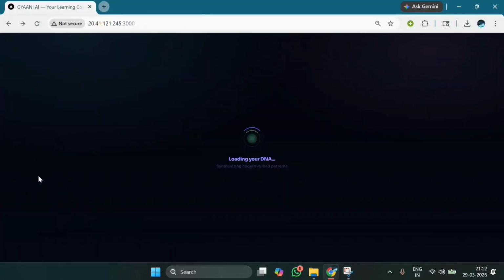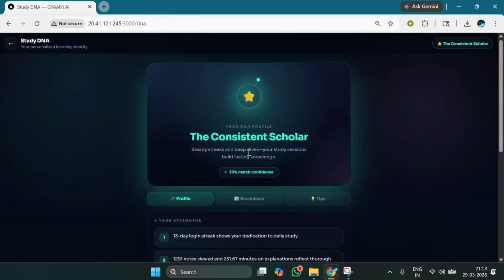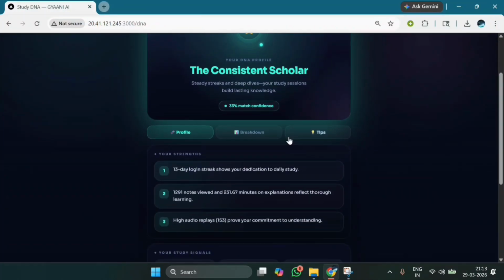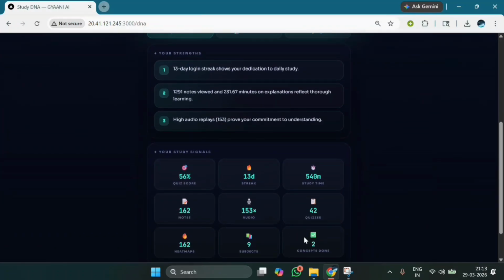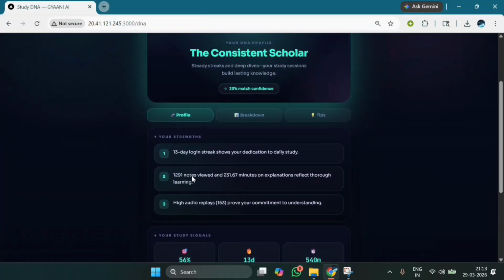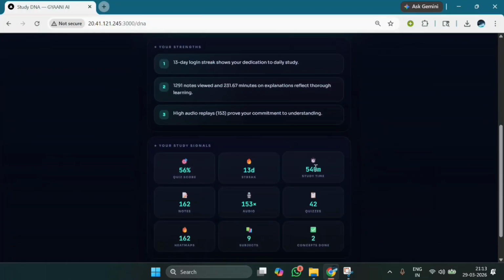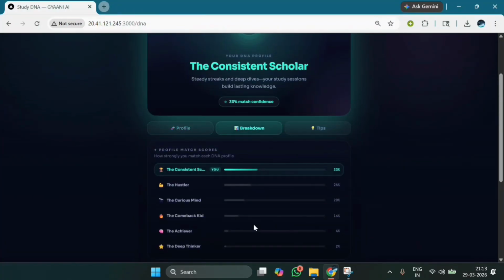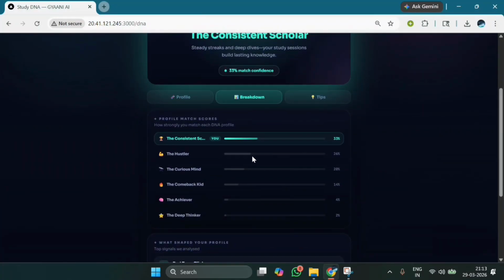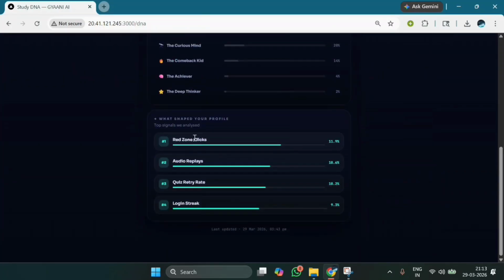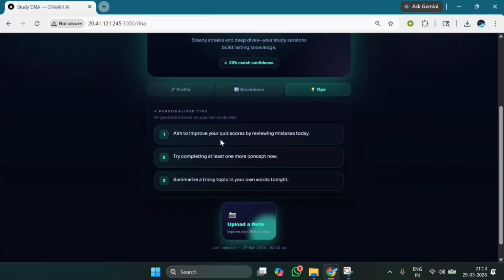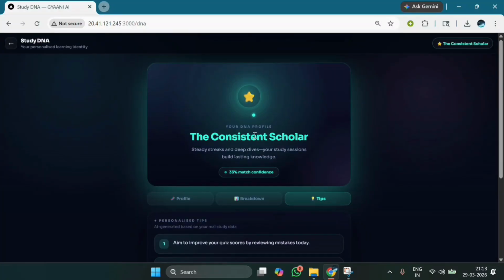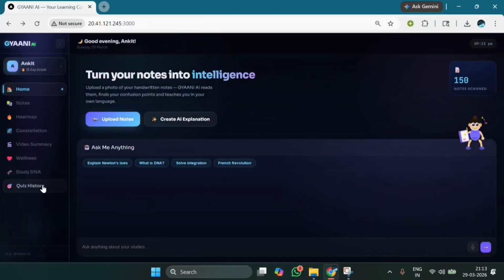So now this is the study DNA section, in which our locally trained model learns multiple aggregate-level features, not daily-wise, of the user and gives him a tag. Like we can see total study time here, and the tag shown here is the consistent scholar given to me, and in the breakdown tab we can see the confidence score of our model for other tags as well. As shown here, I've got the consistent scholar, but I'm very close to the hustler as well. And in this final tab we can see the advice for improvements.